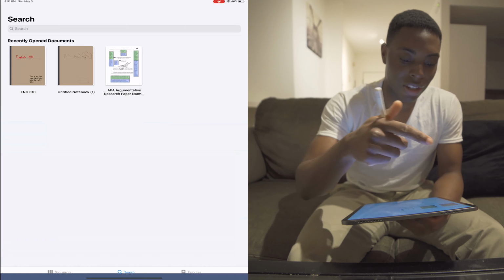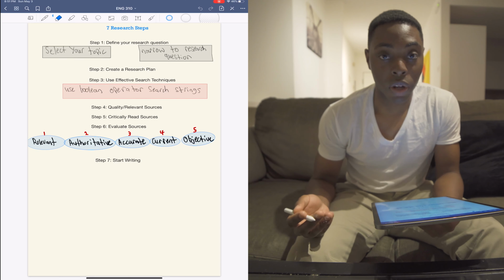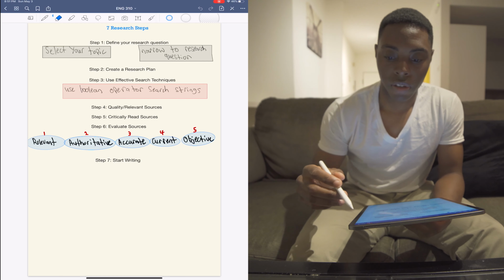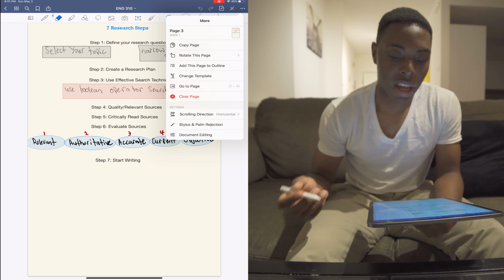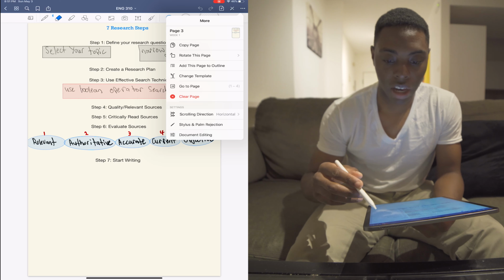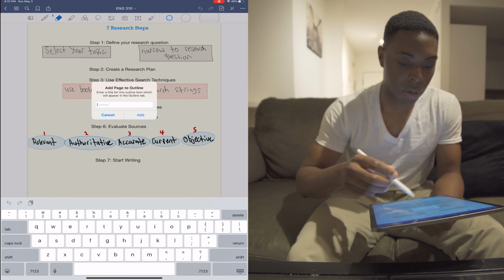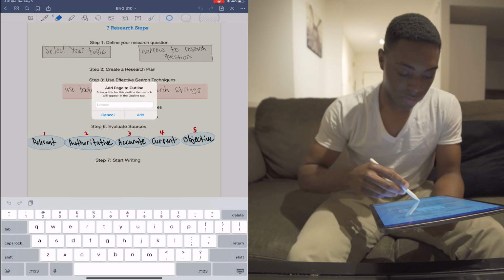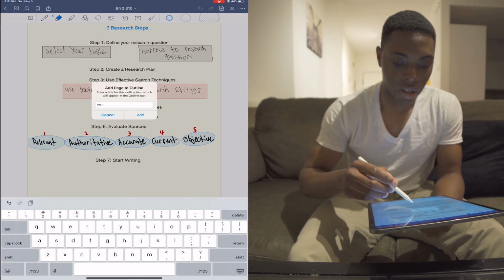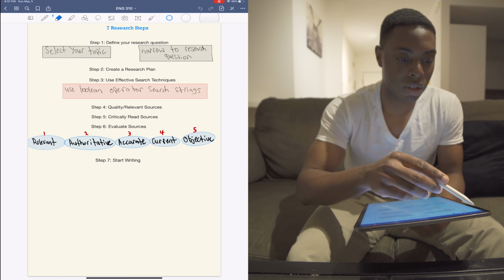So, okay, ignore my handwriting in that. Let's say I want to make an outline, right? I want to make an outline, add a page to an outline. So using this page as an example, I'm gonna hit add this page to outline, and I'm gonna make up a random one. I'm gonna call it test. Hit add, right? All right.